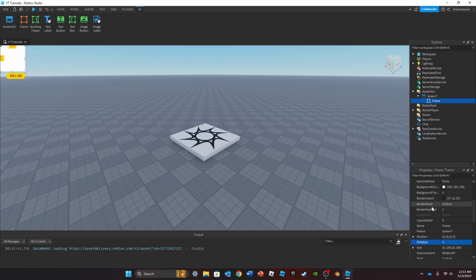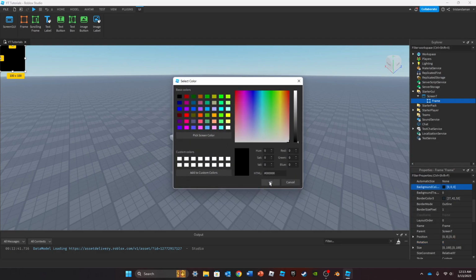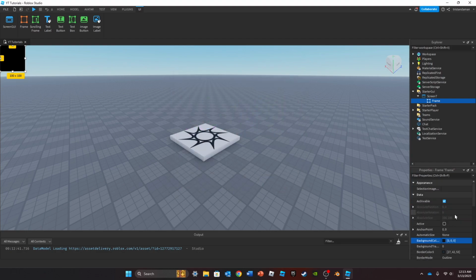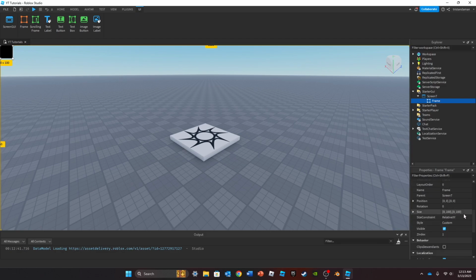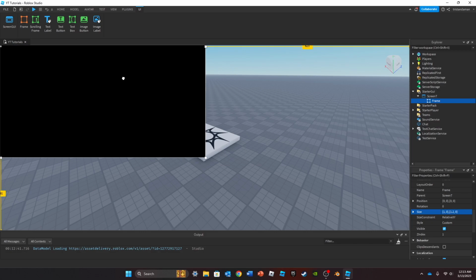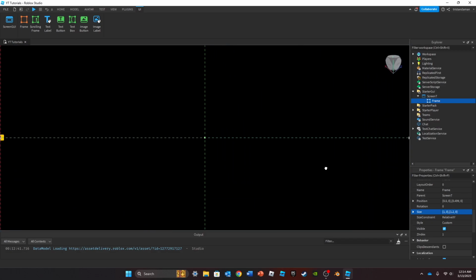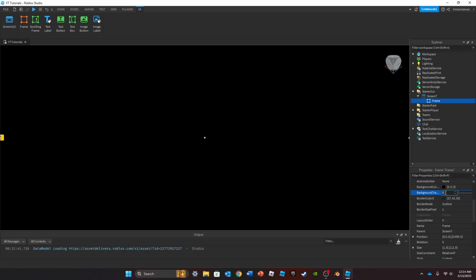We're gonna add in a frame. Make this frame black. We're gonna make the anchor point 0.5, 0.5. Sorry, I said that wrong. Now we're gonna increase the size from whatever that was to 1, 0, 1.2, 0. We're gonna set it to the screen. Next, change the transparency from 0 to 1.